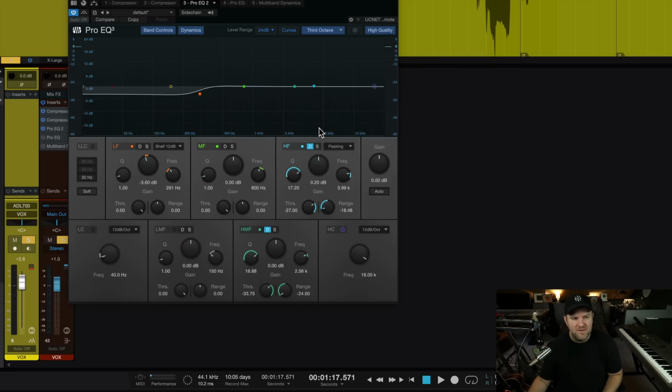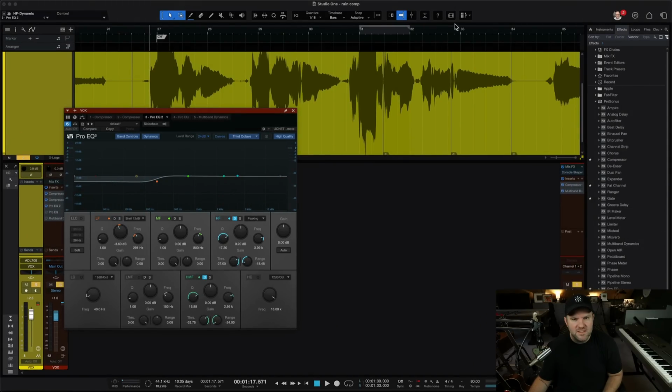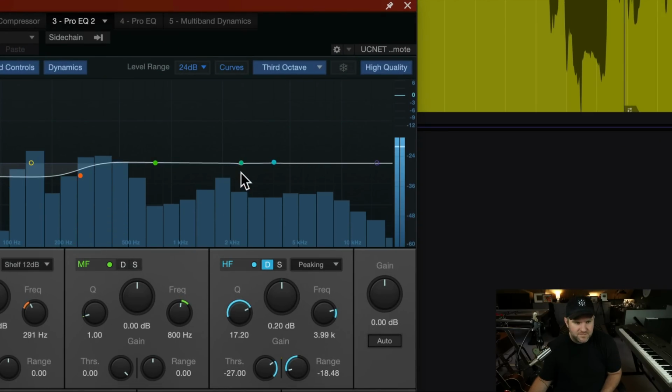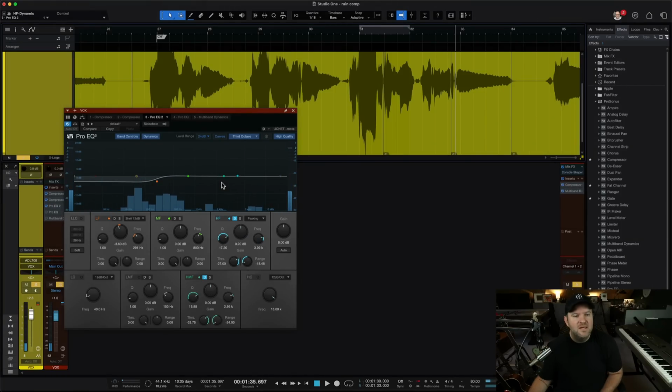I don't need to tame them down for every single word the vocal sings, especially over here. That's a nice, quiet vocal. It doesn't need those frequencies turned down. And as you can see, they're mostly not. That's the beauty of dynamic EQ.